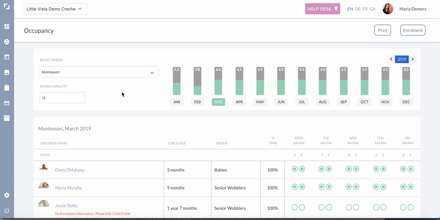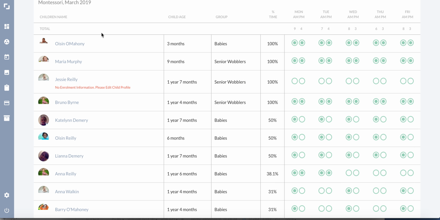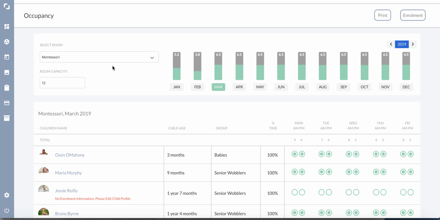So looking at this room, I can see that it has a room capacity of 12, which I've set under the rooms in my centre settings. Any children that I assign will show up here, depending on the month that they start. If a child isn't starting till a future month, then they won't show up in this system until you choose that month view.